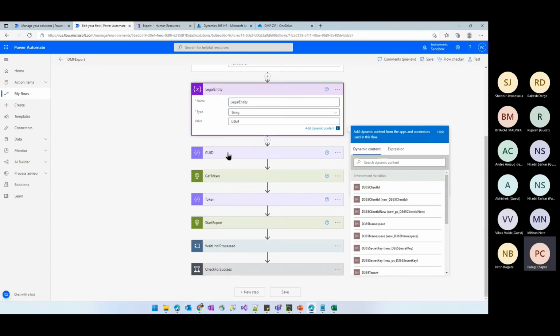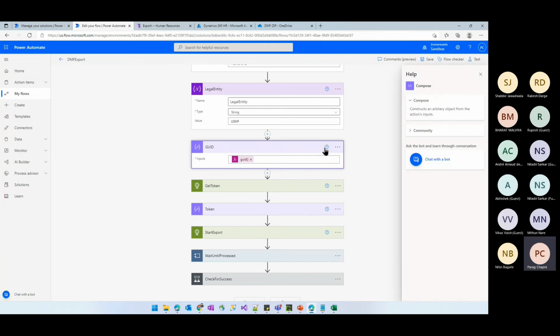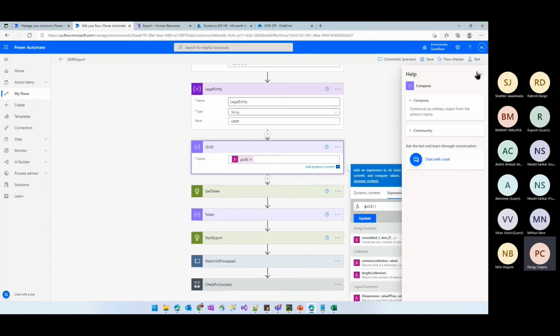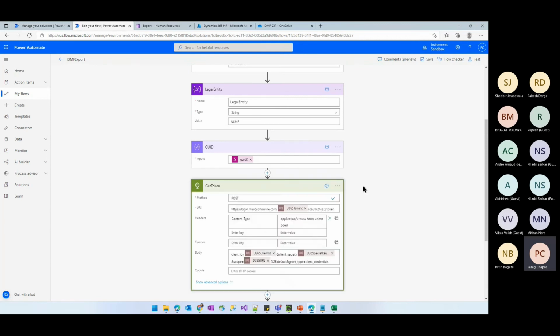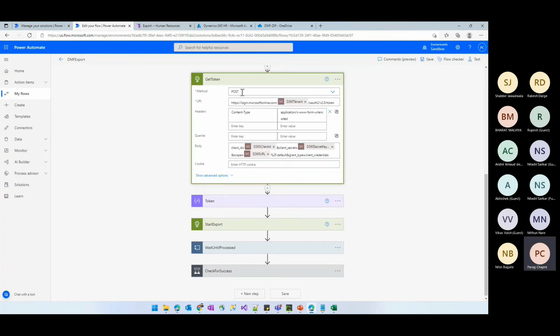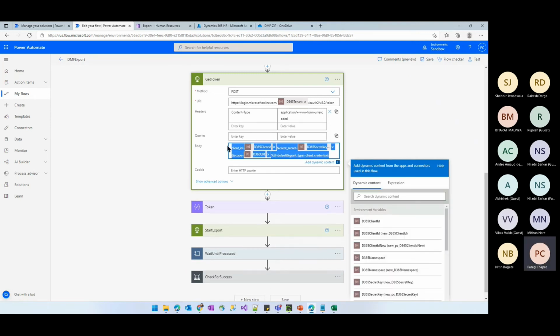If you see, this is a GUID function, and if you want to see the steps we are using, this is the compose function, and in the compose function you just provide the GUID. It will create a unique GUID every time. And then here I'm using the post function for the get token. You have to request these parameters in the URI. You can do the same thing from Postman for testing purposes. That's also possible.